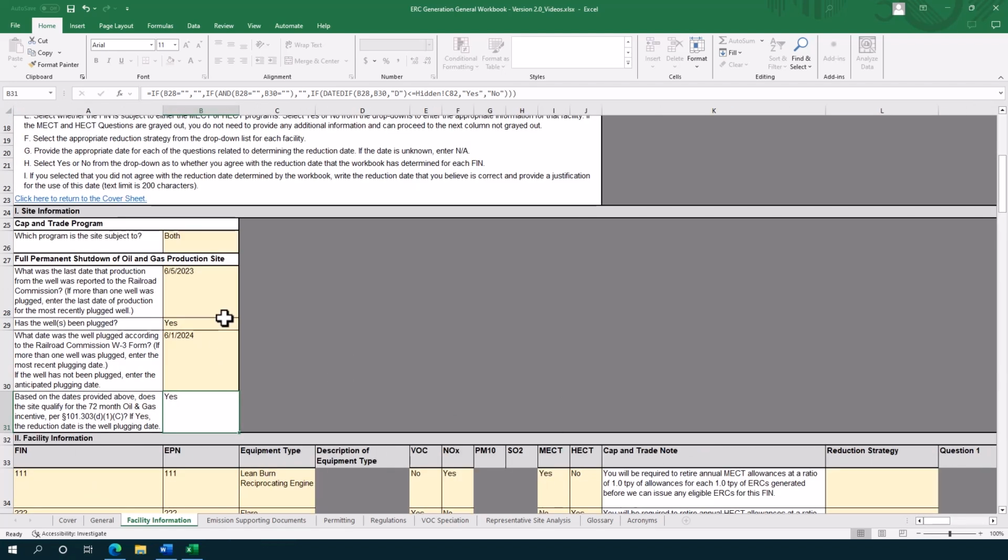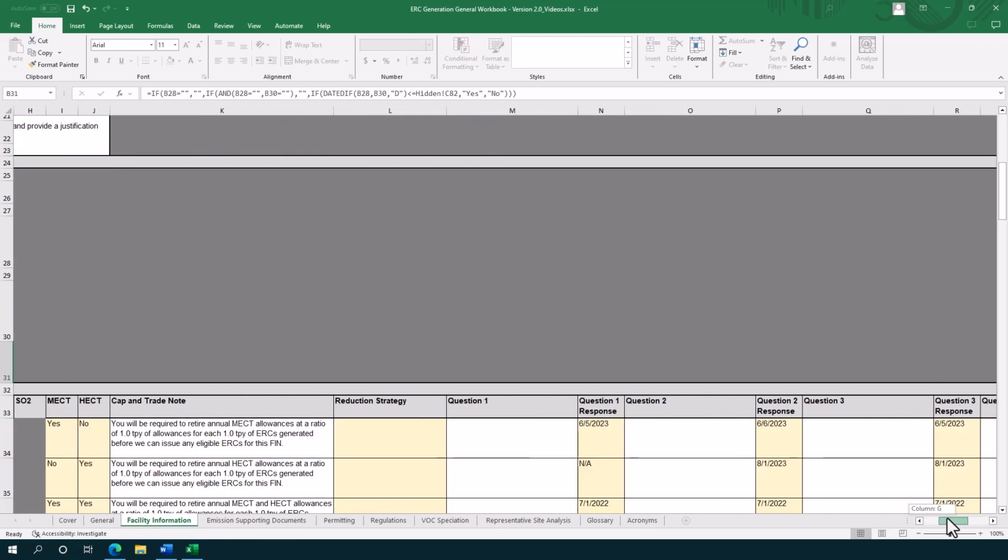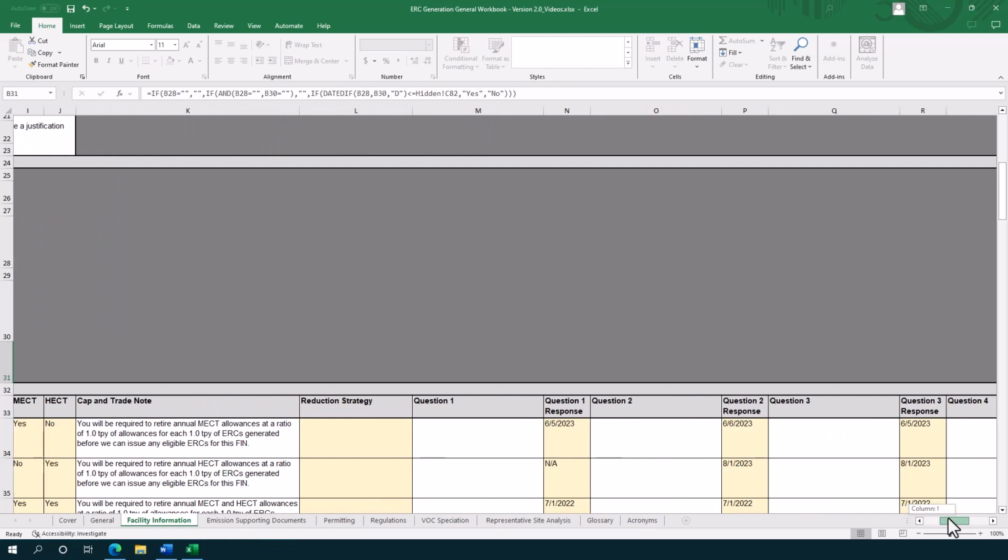In scenario 2, we'll change the well plugging date to exceed 1 year from the last date of production. When we change B30 to June 10th, 2024, we see that, based on the dates provided above, the site does not qualify. The questions regarding the reduction date in the table below will need to be answered in order to determine the reduction date.